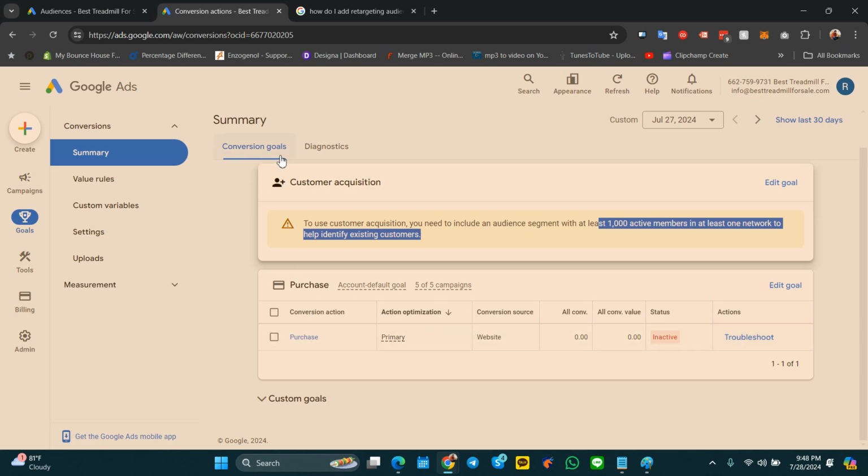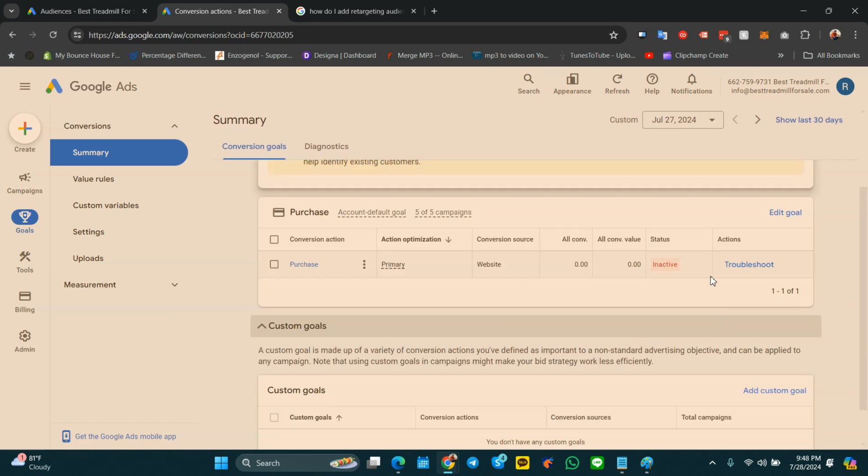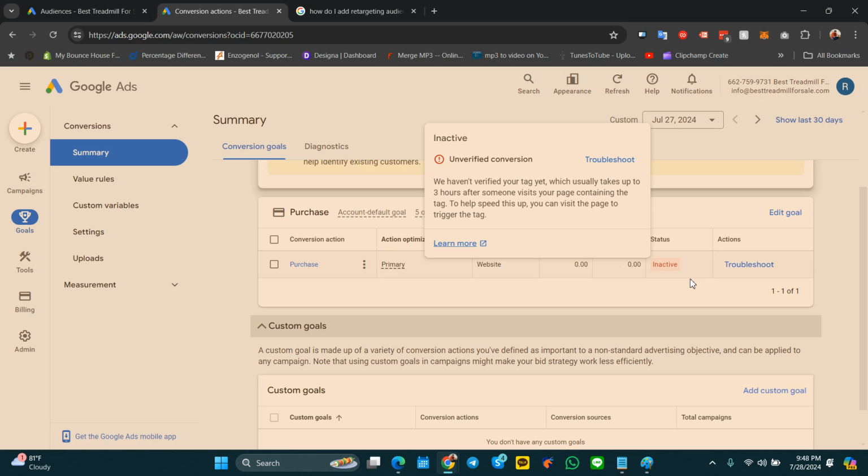But this conversion tracking, this purchases, is called conversion goals. There you go. Conversion goals for purchases is set up, so we're good to go. As long as that's there, even if it shows inactive, it's fine. It's just because we haven't had any conversions on site yet.